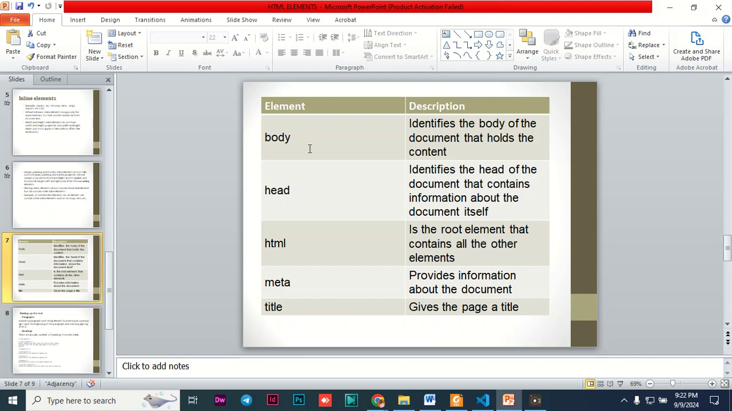We have the body. What it means by body basically, we looked at it and said that it is found in the HTML structure, and it identifies the body of the document. We talked about the head, the HTML, the meta, and the title in our previous video. If you missed it, kindly go to the description section, go to that video, and watch it again.